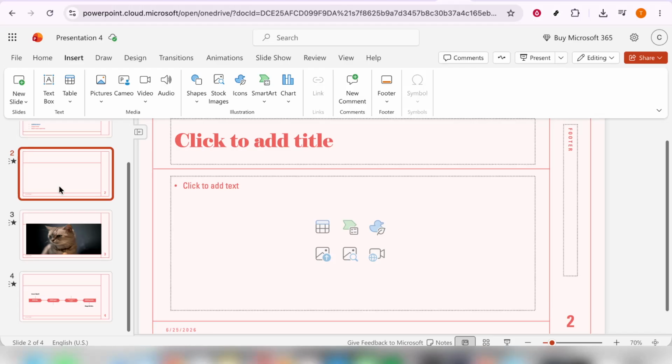To begin, open your PowerPoint presentation and go to the slide where you want the chart to appear. Make sure you're on the correct slide first, because that will save you time later and help you keep your presentation organized. Once you're ready, look at the top of the PowerPoint window for the ribbon menu. From there, click on Insert.